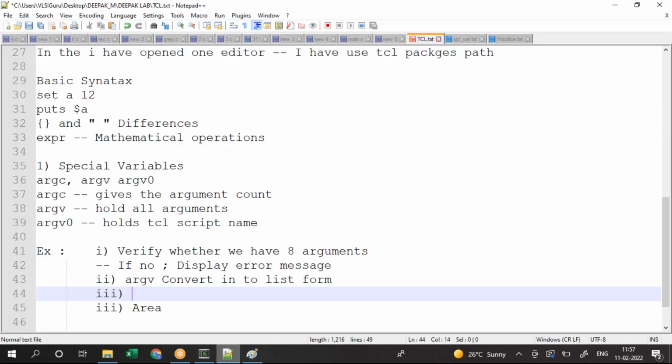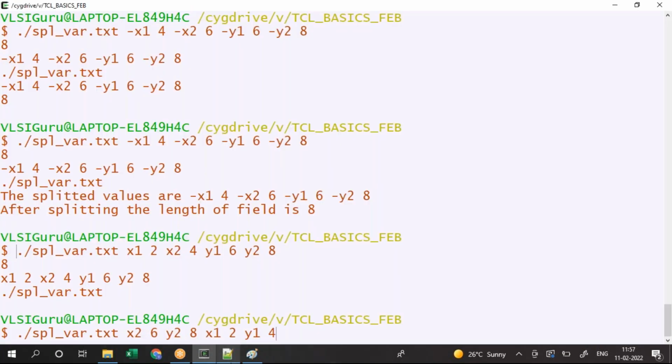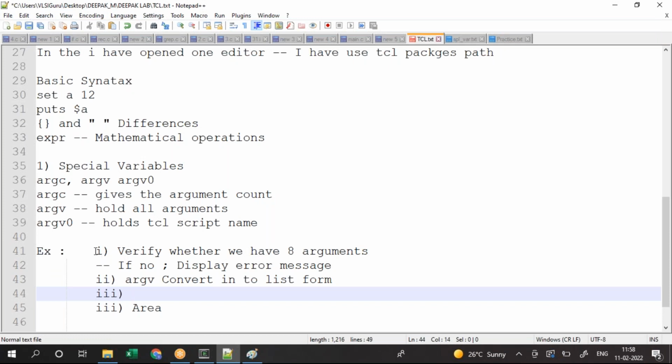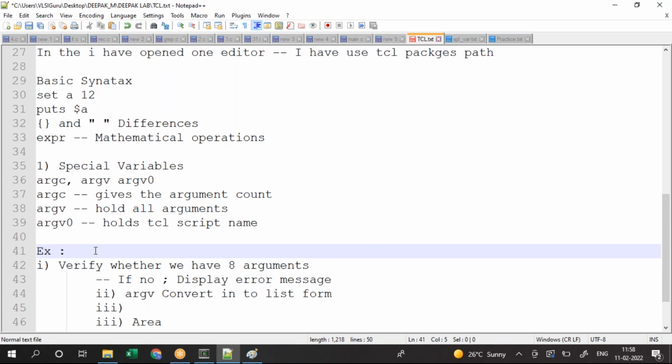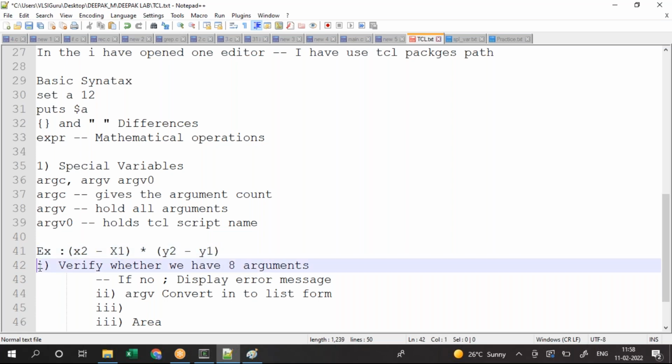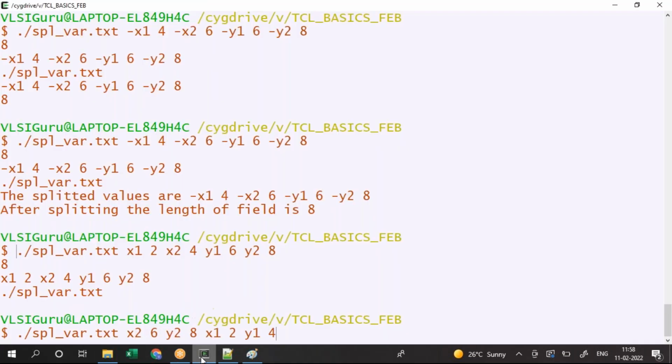What I should do next, I will write a logic so that my program should work even though the arguments are jumbled. I want to perform x2 minus x1 multiplied with y2 minus y1. This is the area, this is my ultimate thing. Even though the arguments are jumbled, I want to do the same operation.